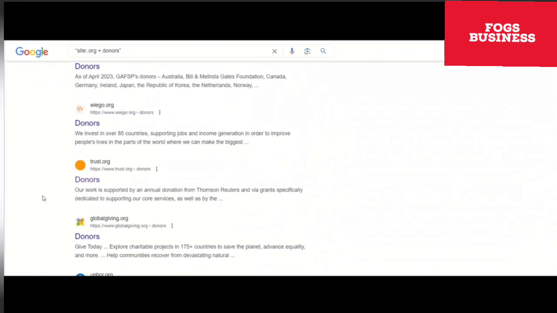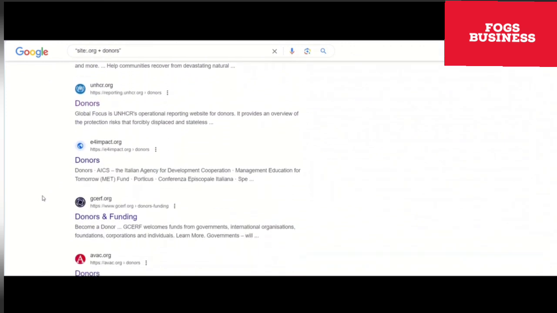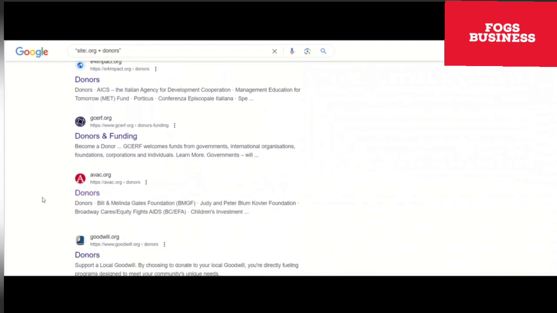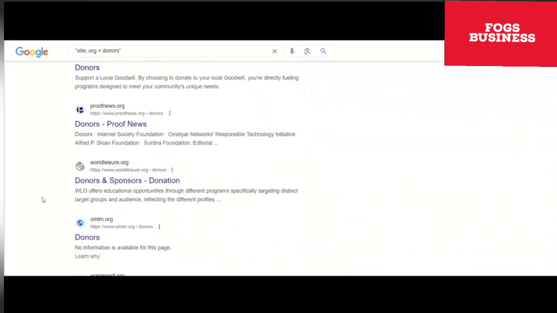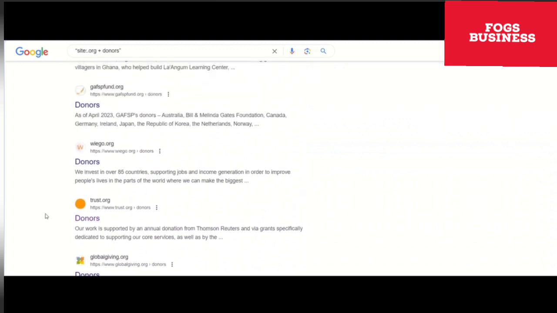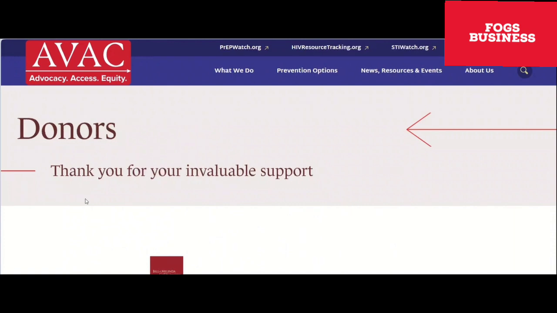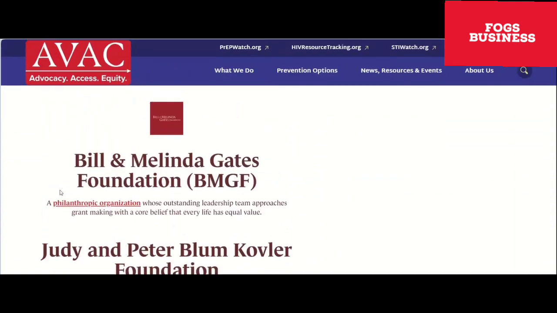Now, what we're going to do here is that when we open any of these hits, you realize that they have a list of organizations and institutions that have donated to them, right? So this is another nice way of getting backlinks. So let's look at some of the organizations that have been placed on, for example, avac.org. So we click on donors, avac.org. Now this is their website. So you can see the list of donors.